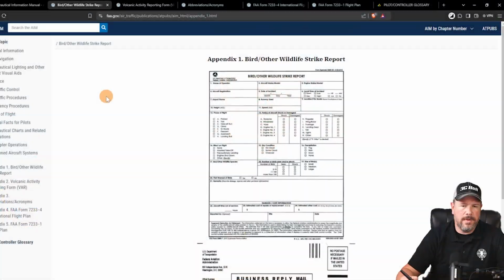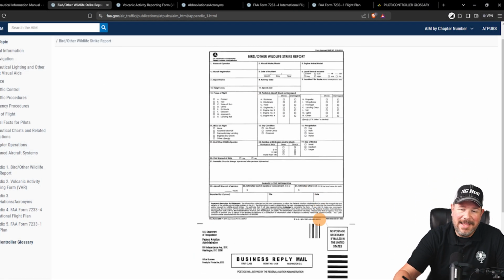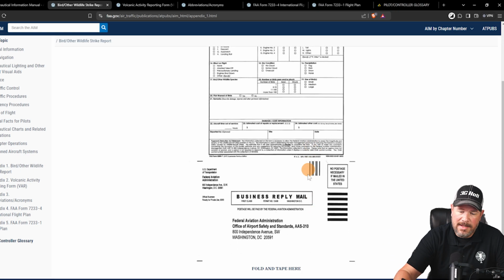All right, let's talk about the appendixes and the pilot controller glossary. I'm just going to go through kind of quickly. The first appendix is a bird and wildlife strike report. If you hit a bird, you've got to fill out this report and send a sample.